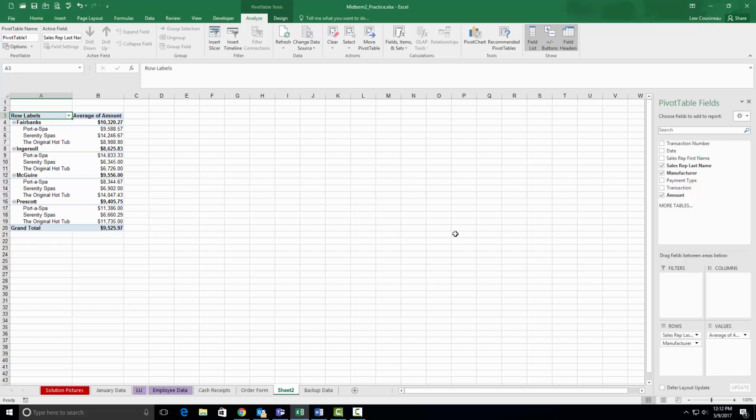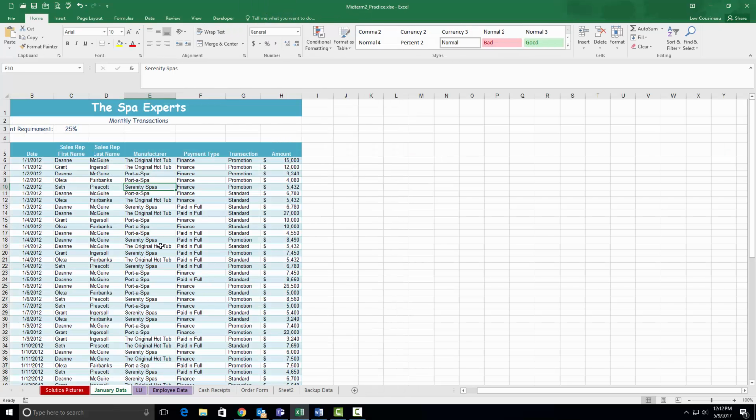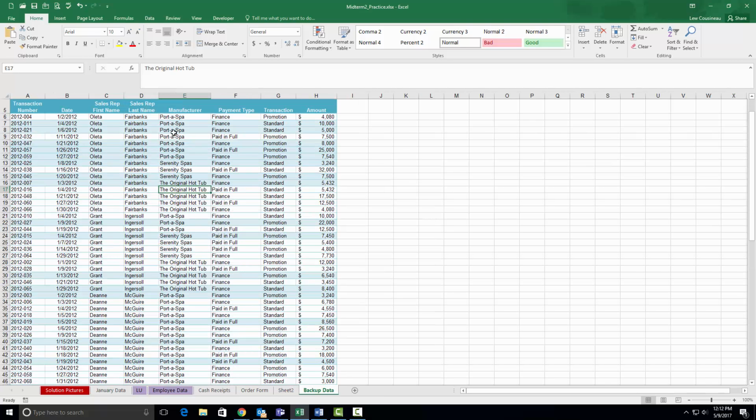And then I want to do a count of how many sales. So if you grab any text field, so I'm going to scoot this over so I can see the layer. If you grab any text field, right? Let me run the January data. I want to count, I'll do the backup data too. I want to count how many sales there were for Porta Spa. Well, 1, 2, 3, 4, 5, 6, 7, right?